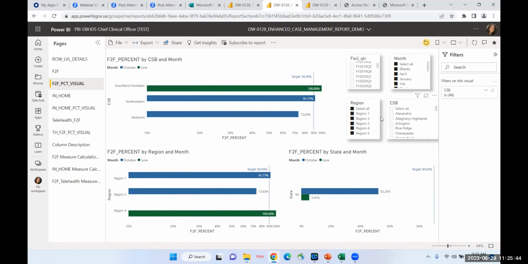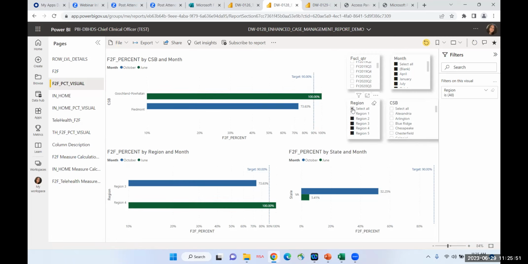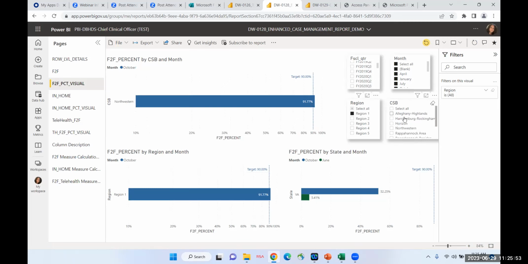Okay, but very user-friendly as far as just select what you want to see. If you have one thing selected, like if I have just one region selected, I'm not going to see all of the other CSBs from all the other regions. I'm only going to see the CSBs from that region. Okay, so just keep that in mind.